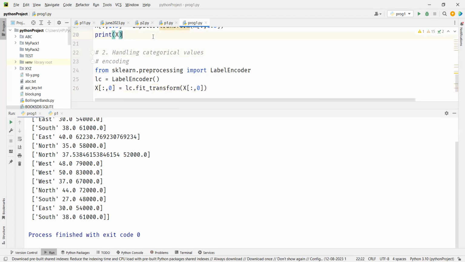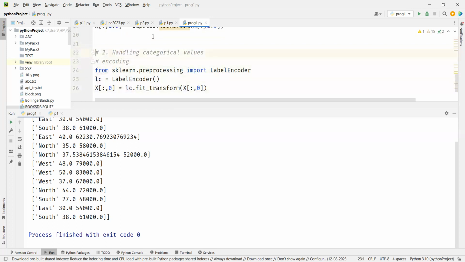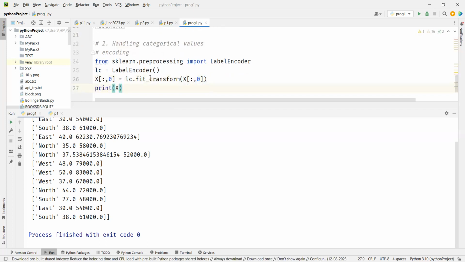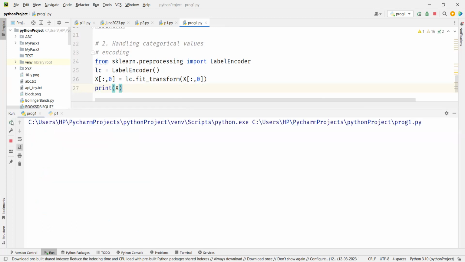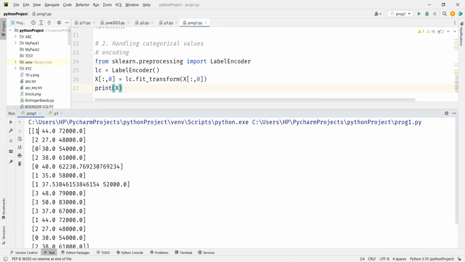Now you see, we will print X here and see. Let me have it here so that you can also try it later. I'm commenting this part, this part should not be printed. Instead, I want to see what happens after we have done label encoding dot fit transform. You see this? Columns have been encoded. It will do it in alphabetical order, so east will be 0, north will be 1, south will be 2, west will be 3. This is west, west, west.